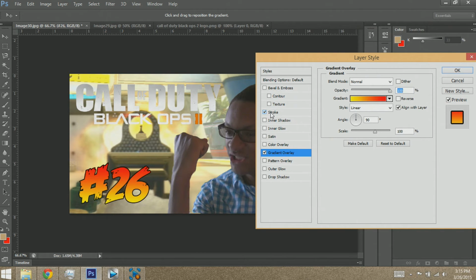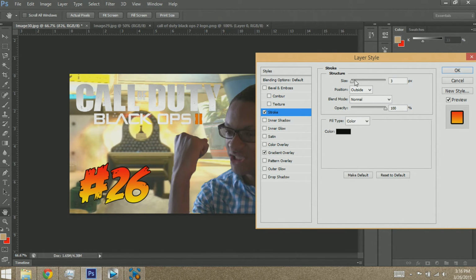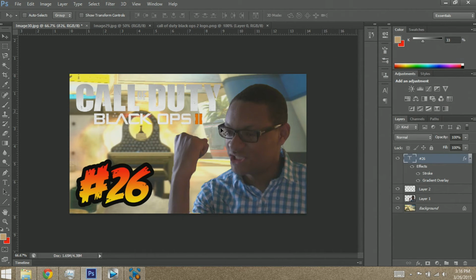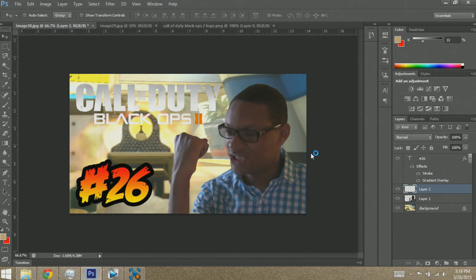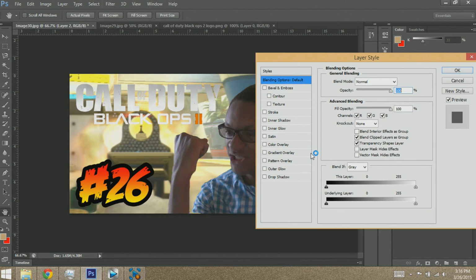And then I'll choose a stroke as well to kind of make it stand out a little more. And then I'll increase the stroke a bit, so that'll be a good border for it. And that looks pretty good. So now I want to do that as well for that Call of Duty. So I want to select the layer over here to my right, which is the Call of Duty Black Ops 2 layer, the transparent image that we got. I want to do the same thing.